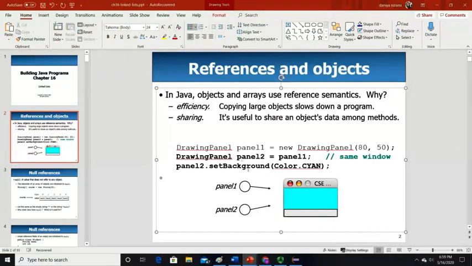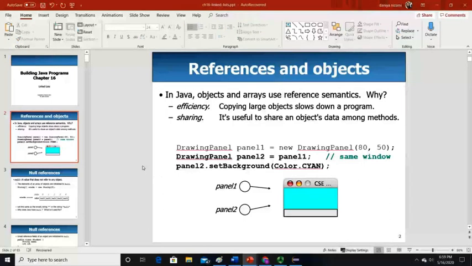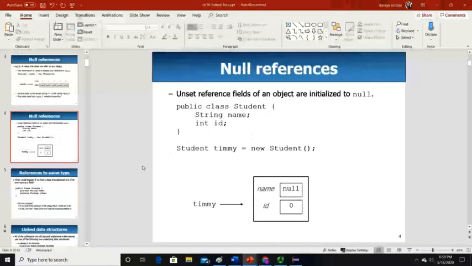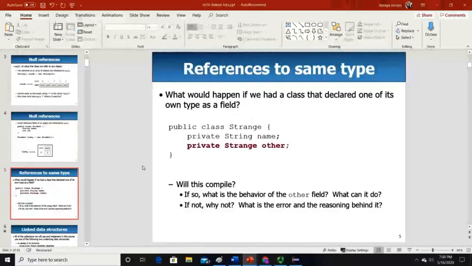So if panel2 makes a change, as you can see panel2 has a statement, panel2.setBackground, the background of the same object is changed. So if I say panel1, show me your background or run panel1, it will run the same thing. This is how you work with objects. This point will be important as we move forward working with linked lists. We also have null references, so I'm going to move on to how those reference types work.